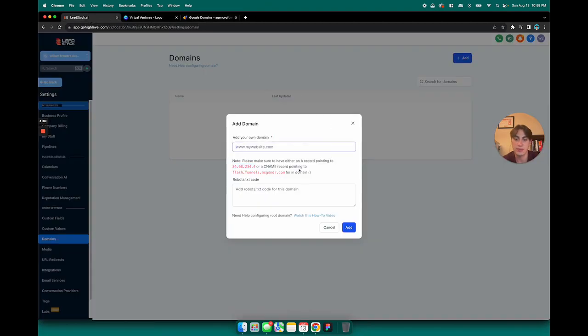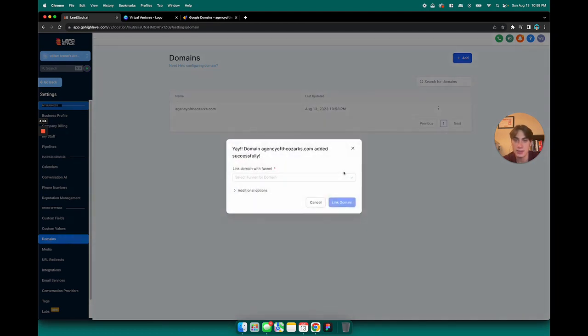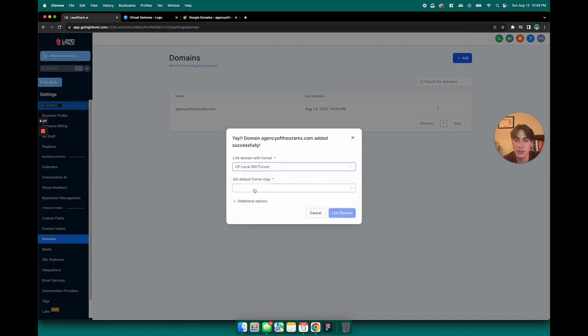So now I'm going to enter that domain name. Okay, click add. There we go, just like that. So now I can link this domain to a particular funnel. So we can do CP Local 360, and then we can set it up so that the default page is the home page. Link the domain.